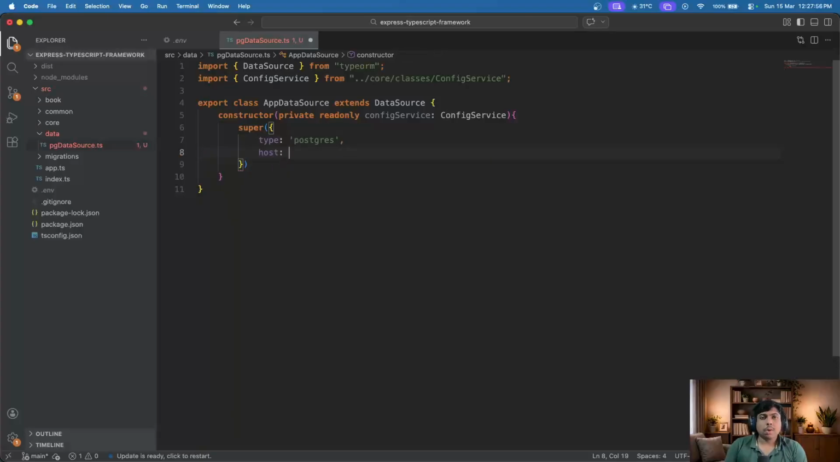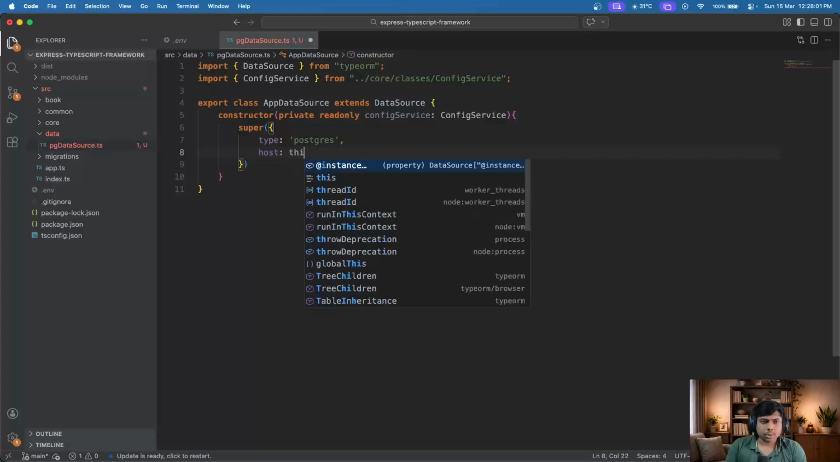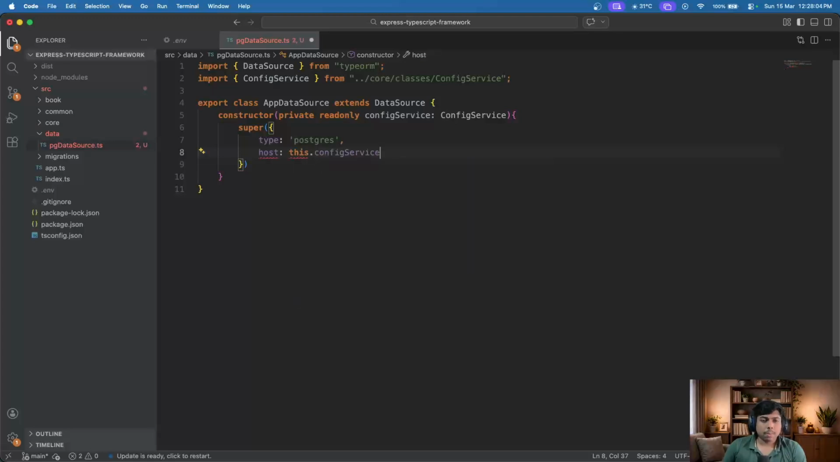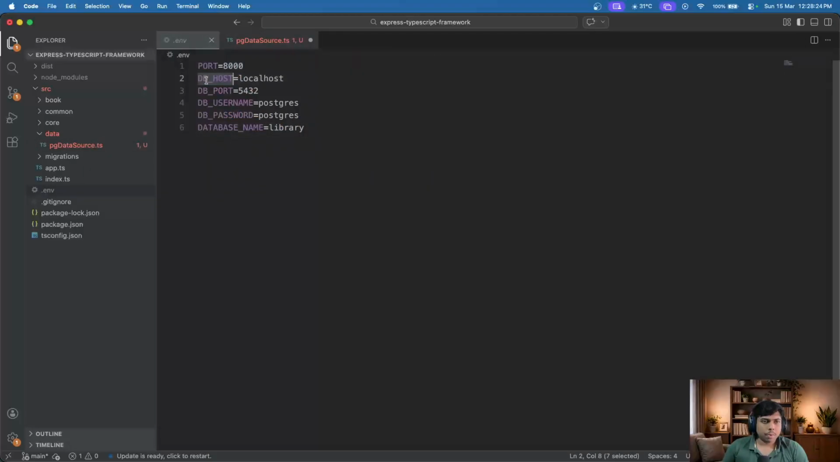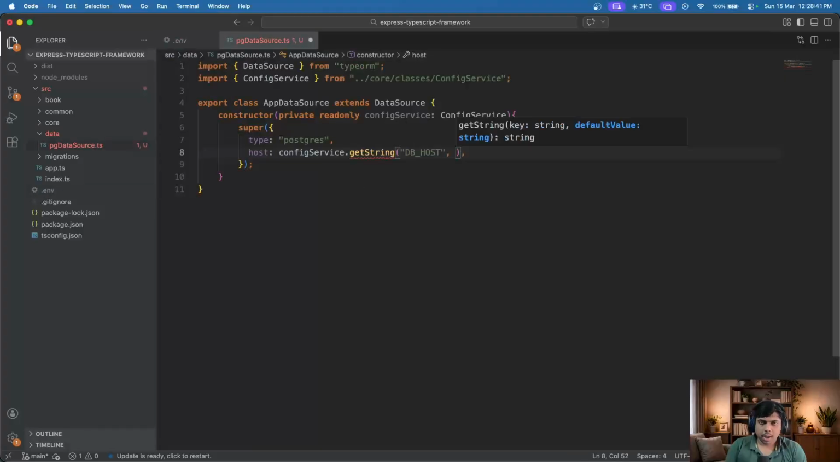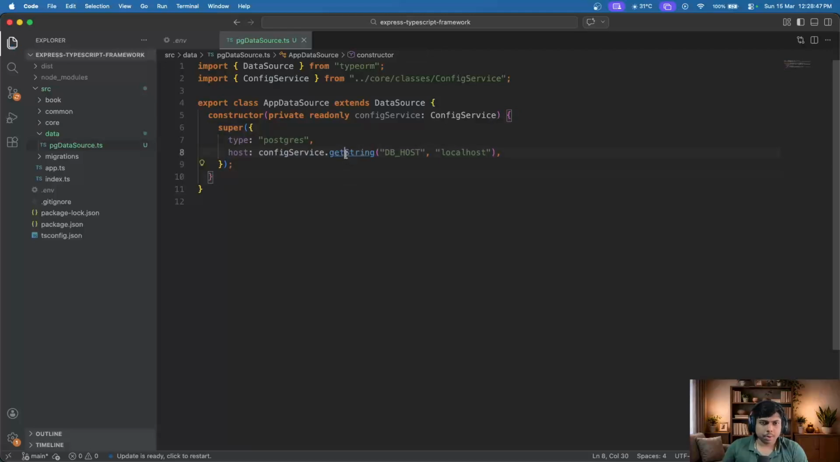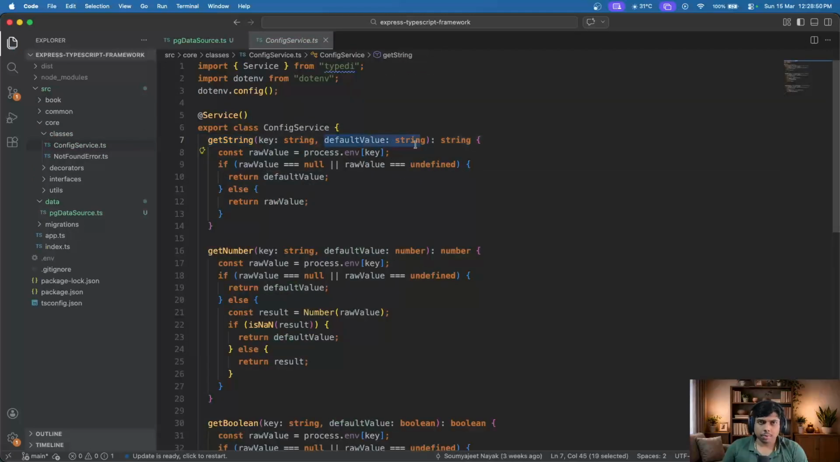Then host. Okay, so from where will we get the host? We'll get the host from the config service. Now can I use this.configService? Okay, I cannot use this because this can only be used after super has been called, right? So here I don't use this, I can simply say configService.get, okay, getString, right? And we will get DB_HOST, right? And what will be the default value? It will be localhost, right? Because if you remember, this method expects a default value, right?